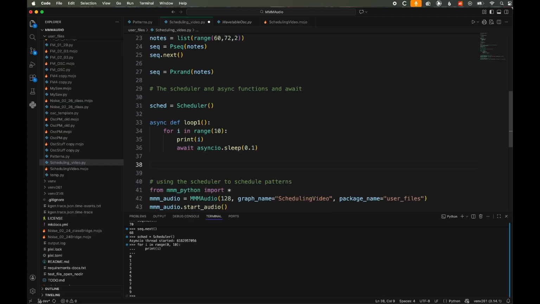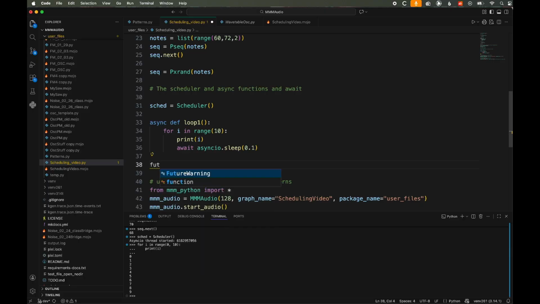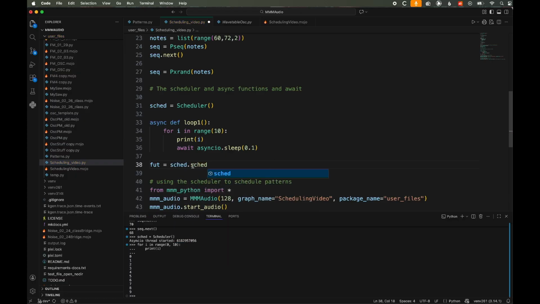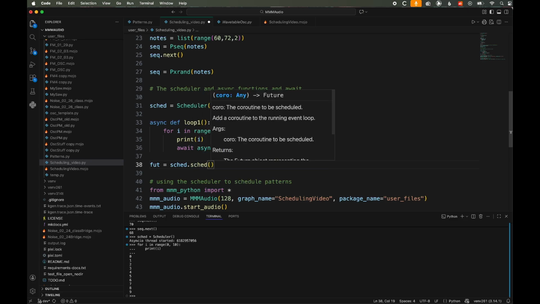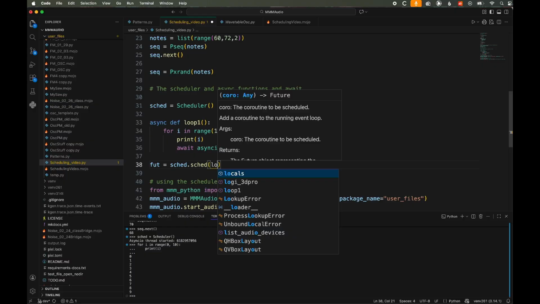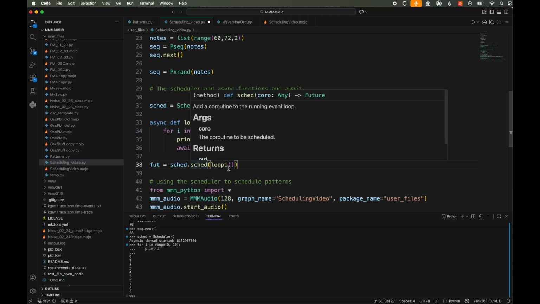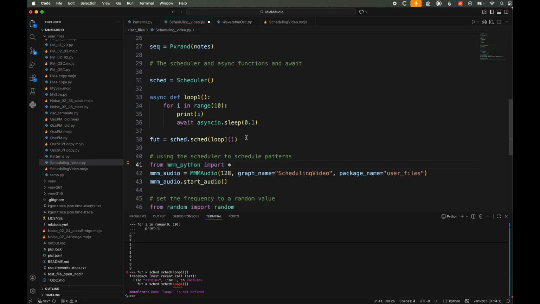And in order to do that, we need to make a future. So fut, in Python, it's called a future. Fut equals sched.sched. So the function within the scheduler to schedule something is sched. And we'll give it loop 1, right? So we're saying that the future is something being scheduled, this loop that's being scheduled into the future. And I did that wrong because I never ran this.